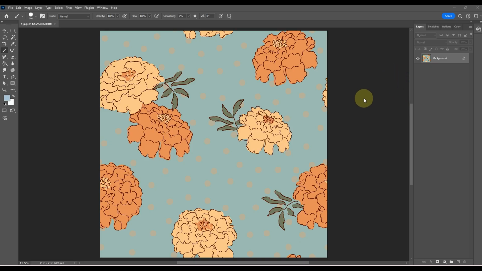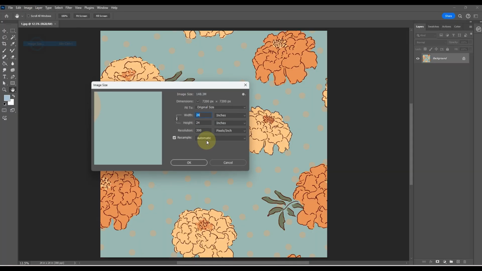We're gonna have our initial tile, and the initial tile size I always prepare the same size. Just to keep you informed, this doesn't always have to be a square. It could be a rectangle, it could be a different shape, and it still will be accepted into Spoonflower Shop as long as it repeats itself at the edges. So what we're gonna do is image size.